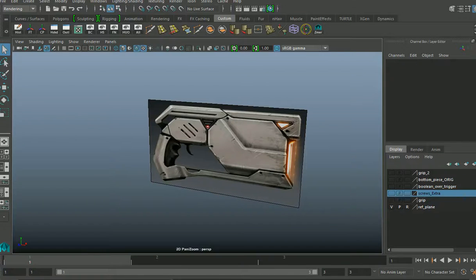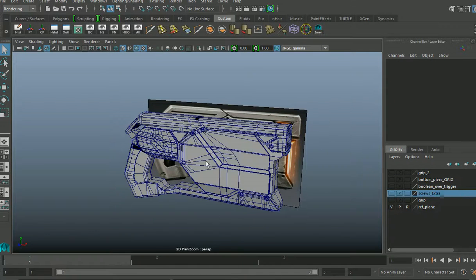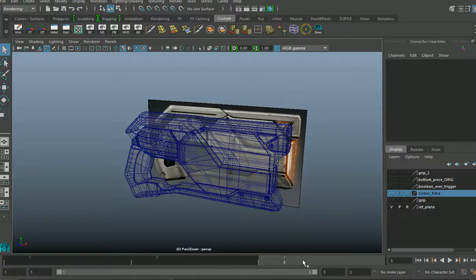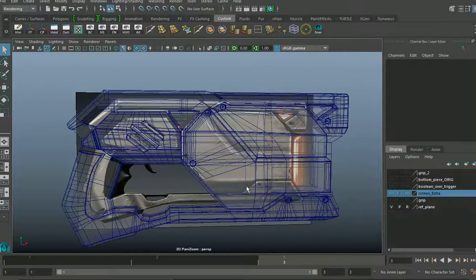Hi everyone. So in this video I'm going to talk about how you can easily set up your reference planes here in Maya, and I'll also talk about how you can easily animate the material of your model to be able to see through it and see directly down to the reference image. So let's go ahead and get started.